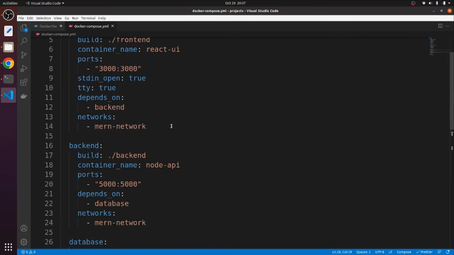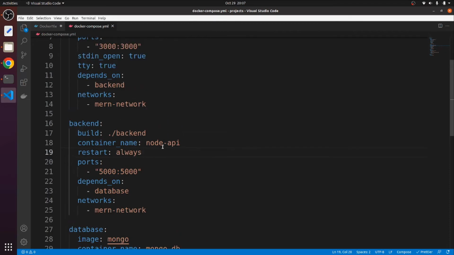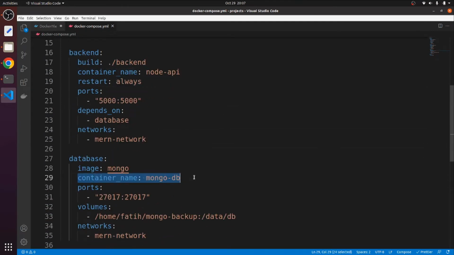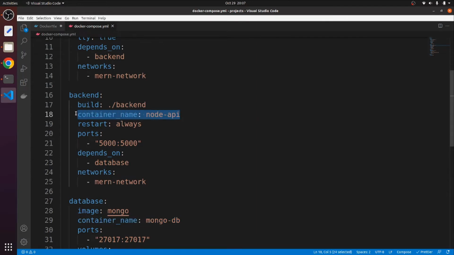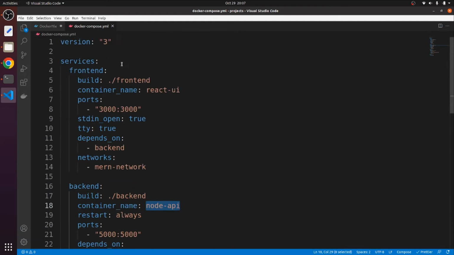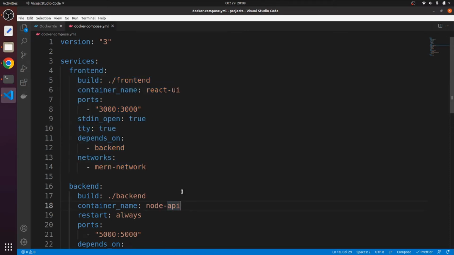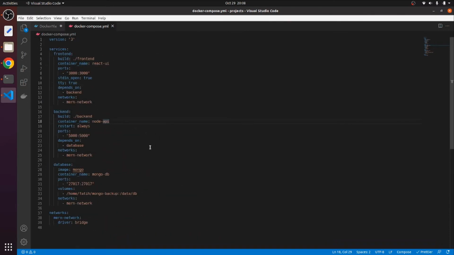Also, you can put restart: always here. That's not about connecting services; it just says that if the backend crashes, always restart it. But that isn't really important, so don't confuse it with the rest. The important thing here is the container name, right? We're going to use the database container name in the Node API to connect to the MongoDB database, and use the Node container name in the frontend to connect to this API. So this is the whole configuration file.